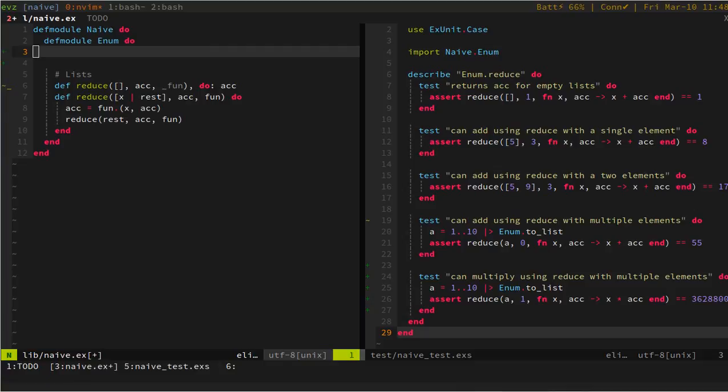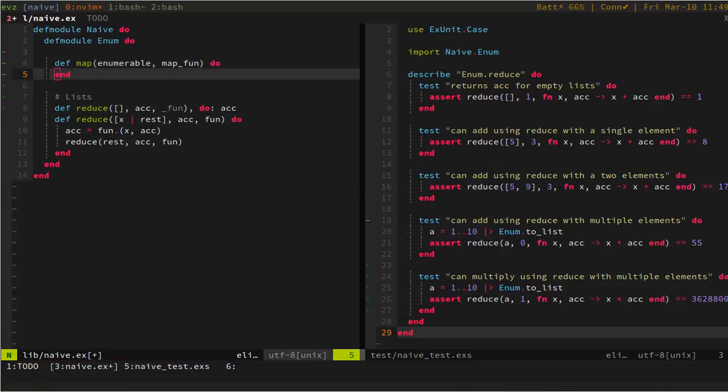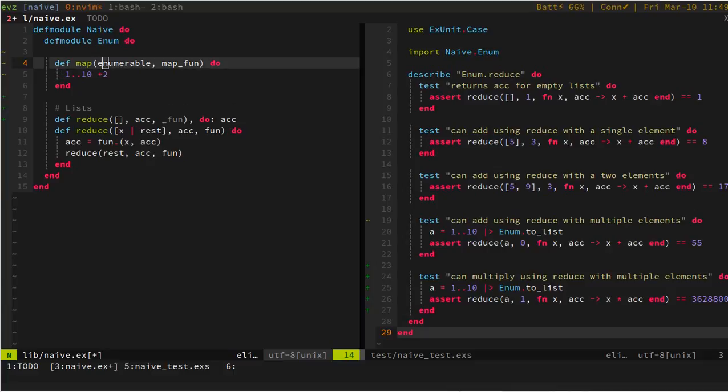So let's just say map takes an enumerable and a mapping function, right? And if you think about it, what does map do? If you pass it 1 to 10, and if you say increment these numbers by 2, it is going to run the mapping function for each element, and create a new list and return that, right?